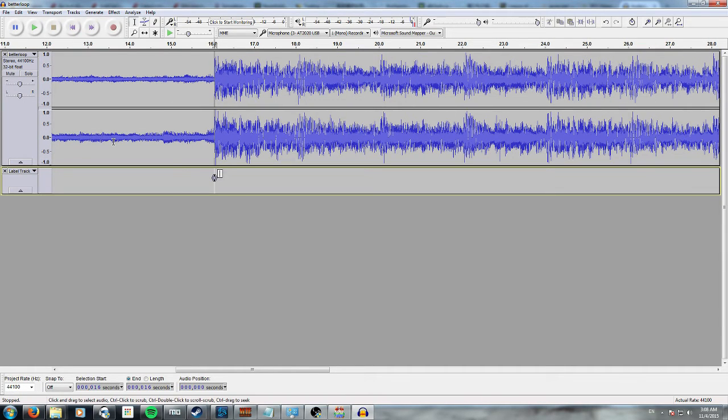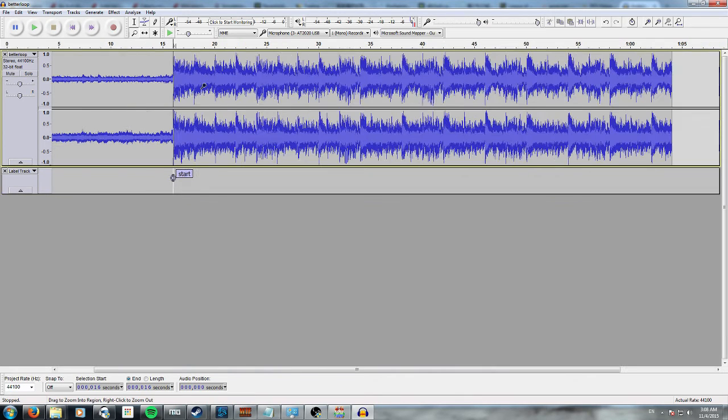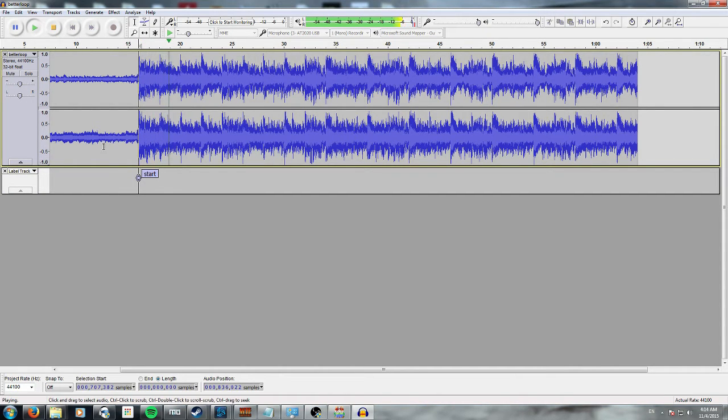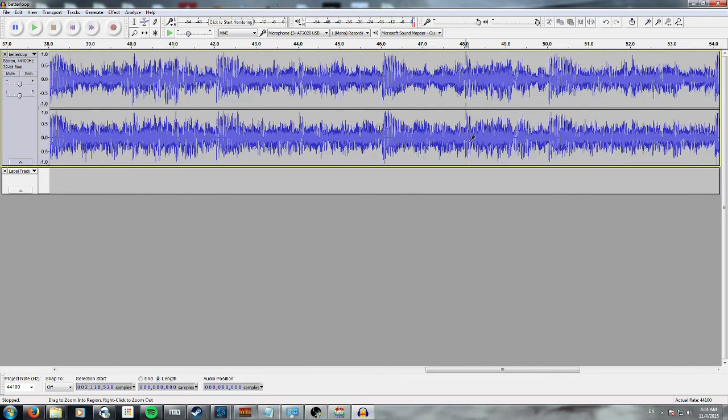Then go to Tracks, Add Label at Selection, and name it start or anything you want, it doesn't matter. And then let me zoom out a little bit and find out where you want the loop to reset to this start point. So that loud boom is going to be where I want it to go back to the beginning of the loop in this particular case.